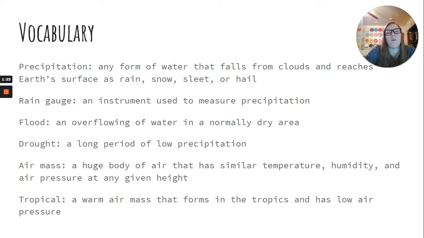Precipitation is any form of water that falls from clouds and reaches Earth's surface as rain, snow, sleet, or hail. A rain gauge is an instrument used to measure precipitation. Flood is an overflowing of water in a normally dry area. A drought is a long period of low precipitation.